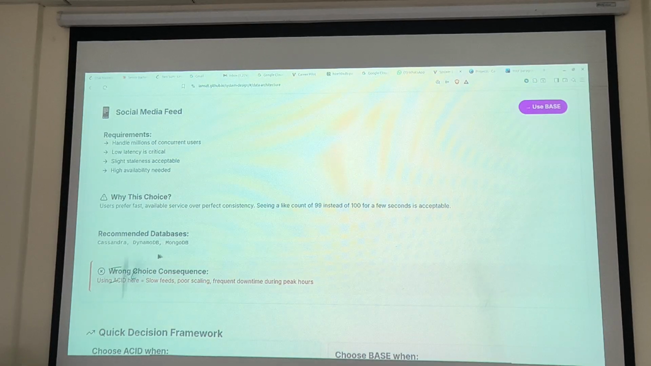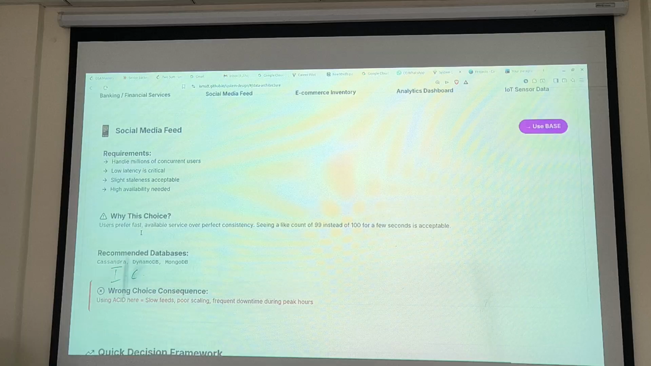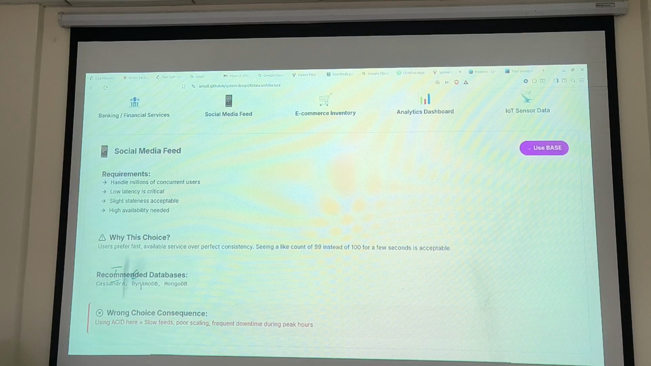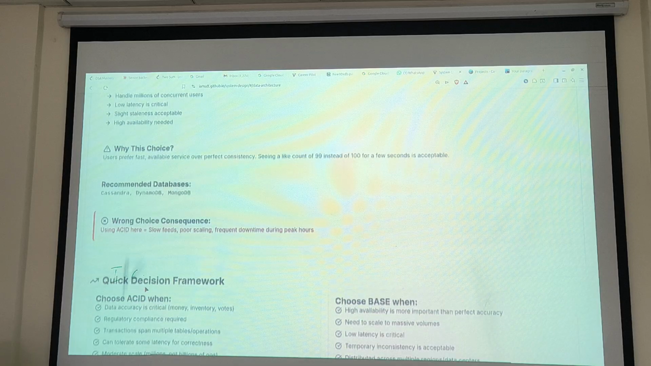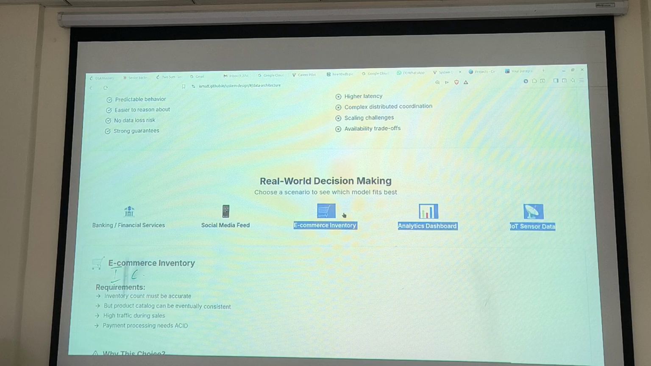So which one do you have to choose? Here you don't need to use ACID, because social media mainly handles concurrent users, right? How does Instagram handle this much user base? So which database do you have to use? Okay, like that you can select. These are the domains actually.